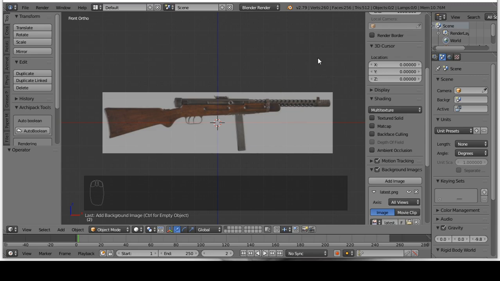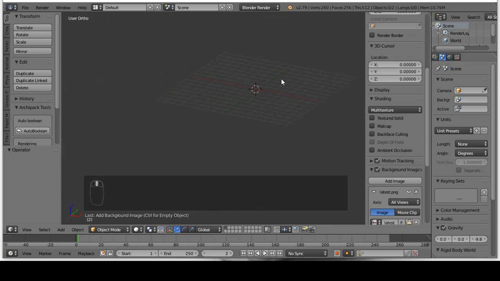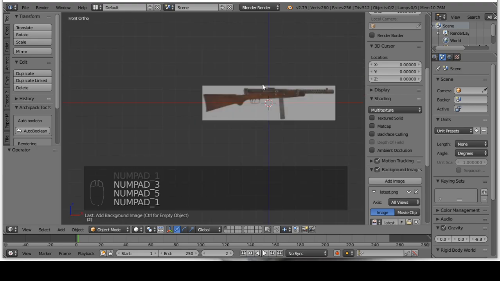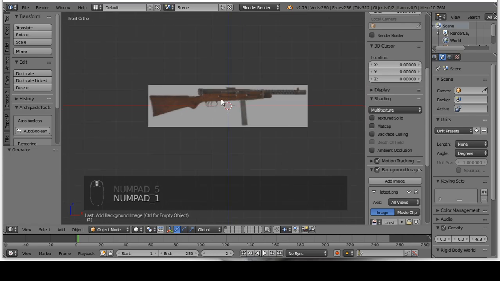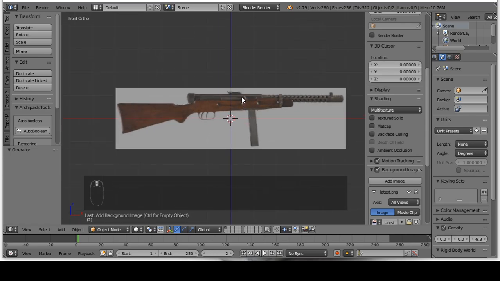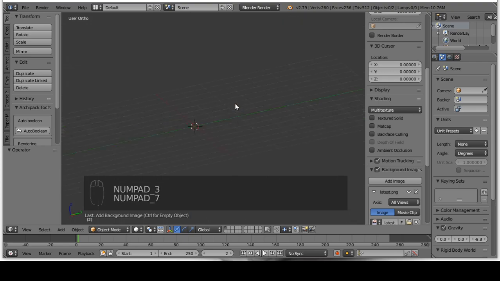Keep in mind that this does not work if you're in a position like this. So you have to press 1 and then 5 or 3, and you need to press 5. That's for sure. 5 kind of centers your view to front, side view, or top view. Now the keys for that are 1 is side view, 3 is front view, and 7 is top view.